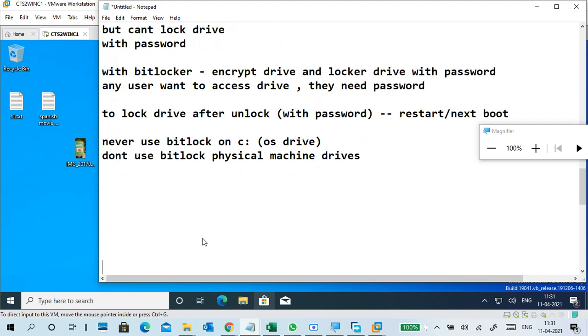There is a concept called BitLocker To Go, like Windows To Go. What is BitLocker To Go for? BitLocker To Go is for USB drives, USB pen drives, and USB external hard disks. We can lock them using BitLocker To Go also.